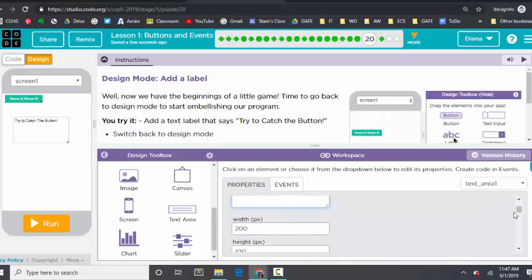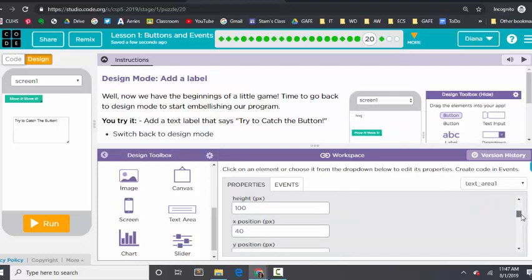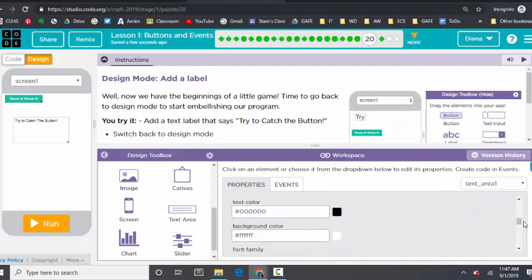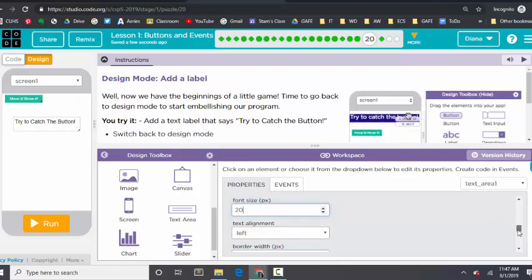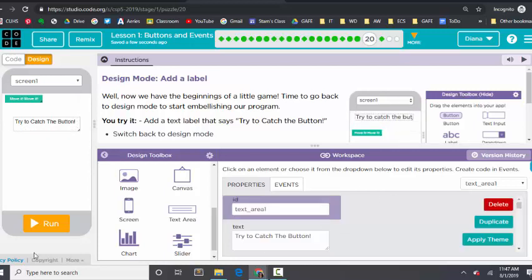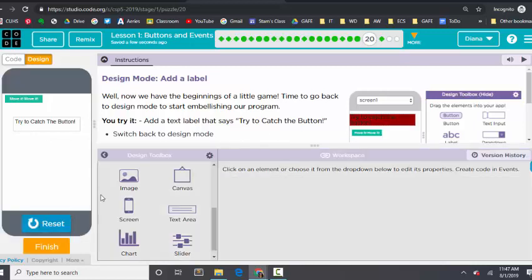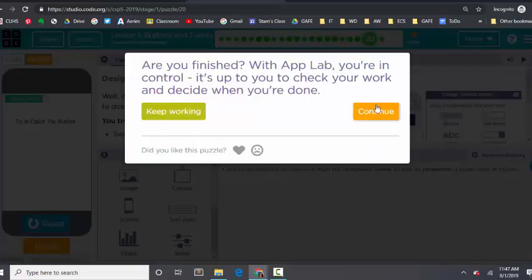You can change the width and the height of the text element, where it's positioned, and then the color. I'm not going to mess with the color right now, but I do want to change the size. It's quite small, so I'll go like 20. And you can actually resize it just by clicking and dragging as well, or you can resize it with the actual settings over here in the properties menu. So I'm kind of turning it into more of a game now. Okay, and that's how you do a text label on your app. So go ahead and run that because we're done with bubble 20 requirements.